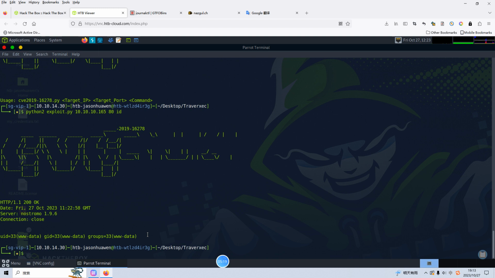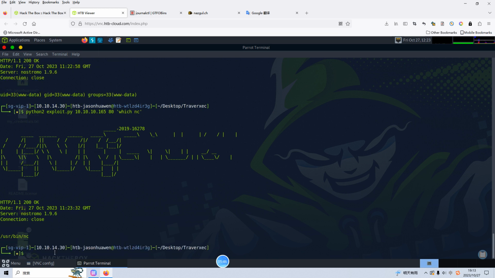Of course, next what we are going to do is get the initial foothold, or get access to the target. The usual way is to install a reverse shell. But before we do that, we can check whether netcat is on the target. Yeah, netcat is there. So I think next would be very simple to get the reverse shell.